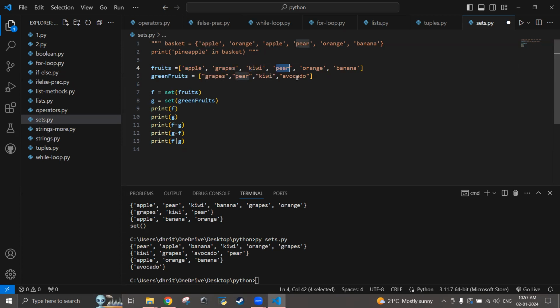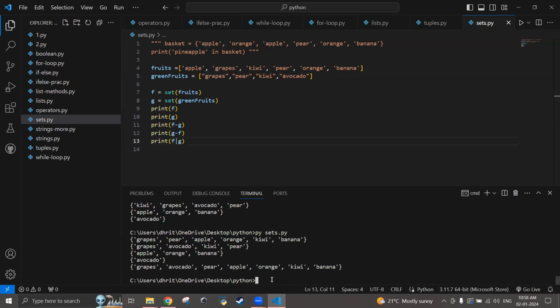Because all of them are present in any one of them or both of them. Like apple, and grapes is there in F as well as G, isn't it? So that will also count as true. So let me print this. I get all the values from A and B combined together using this. Grapes, avocado, pear, apple, orange, kiwi, banana.